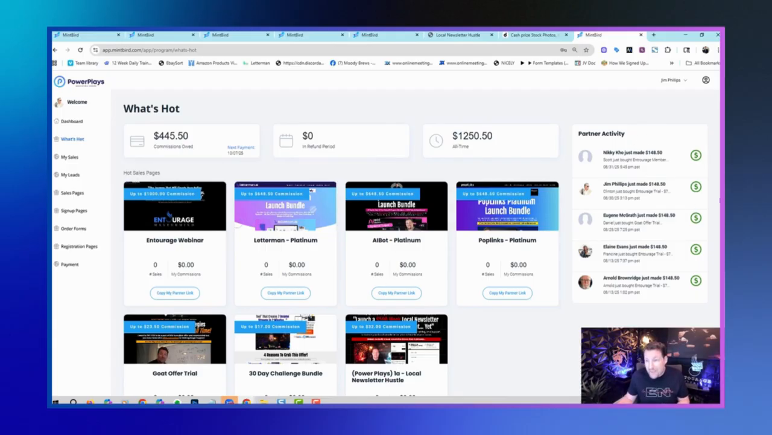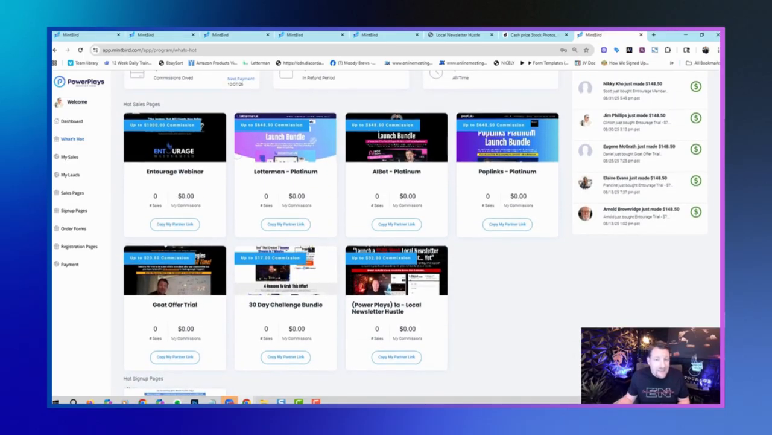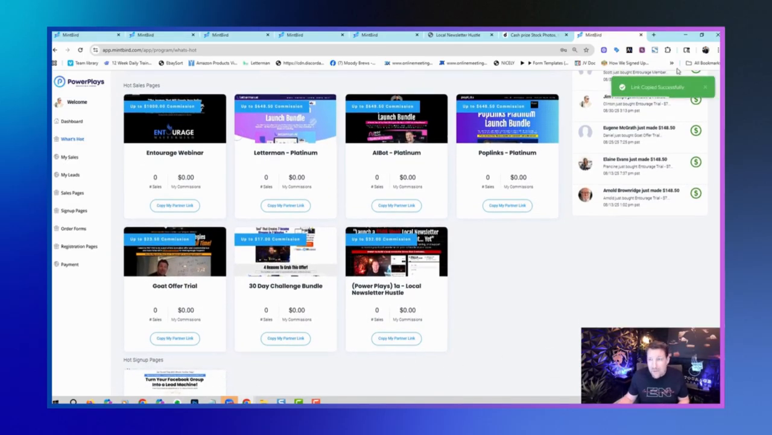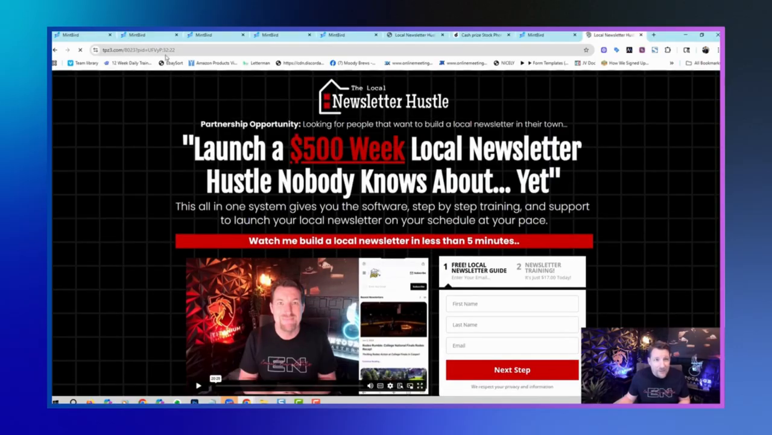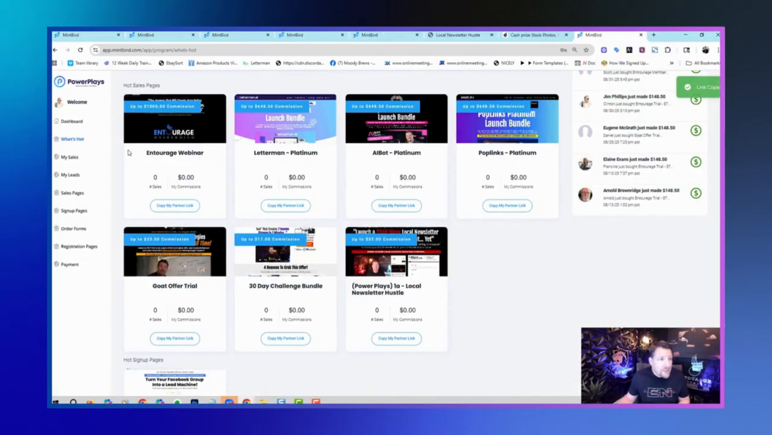You can see that we have like partner activity over here. People are making sales. And then they can just come over here and just go ahead and click on this button that says copy partner link. The link's been copied. And you can see we have this affiliate link up here, right? And then the partner program will track everything. It'll track their sales, their leads. They can get sales pages, sign up pages, order forms, registration pages. They can handle their payments over here.